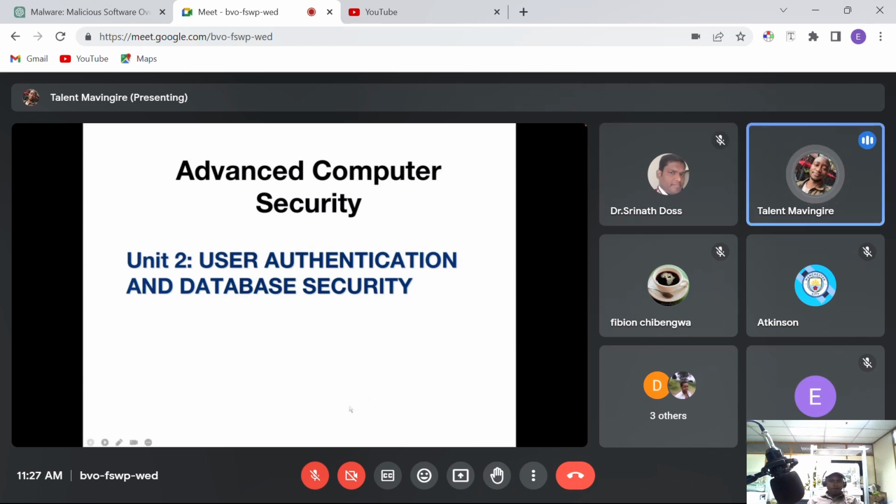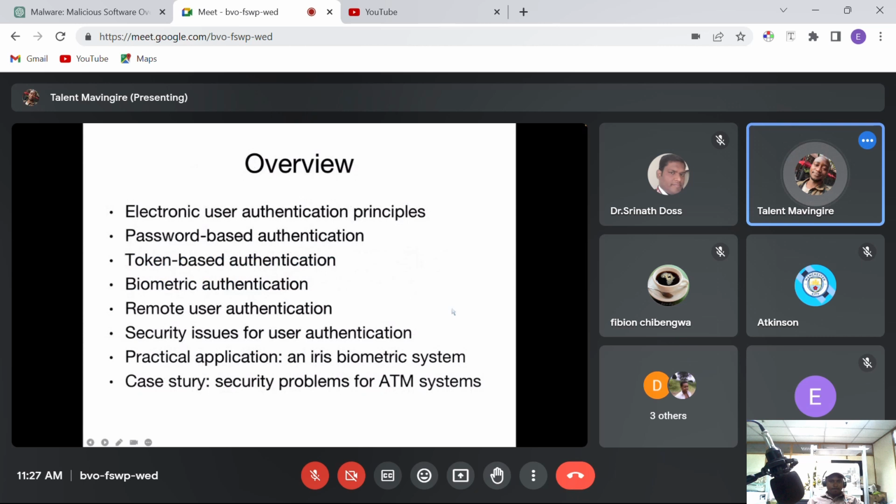So I'll be presenting on Unit 2, user authentication and database security. Just an overview of what this presentation will be about. First, we have electronic user authentication principles, password-based authentication, token-based authentication, biometric, remote user, security issues for user authentication, practical applications for iris biometric systems, and then a case study for security problems for ATM systems.